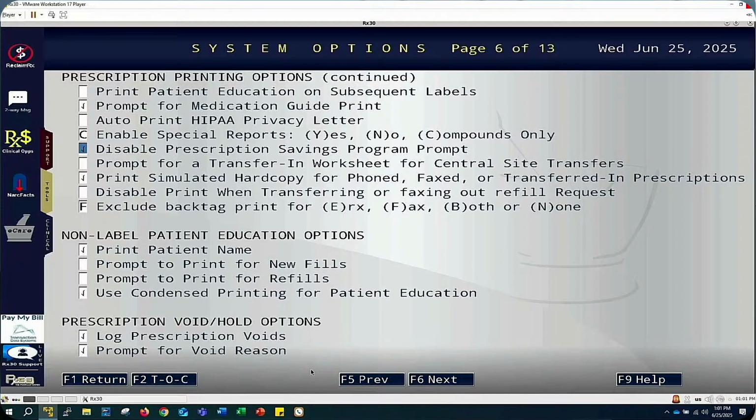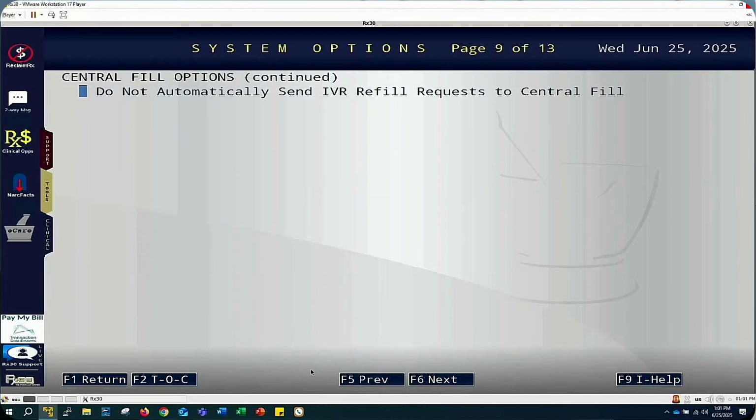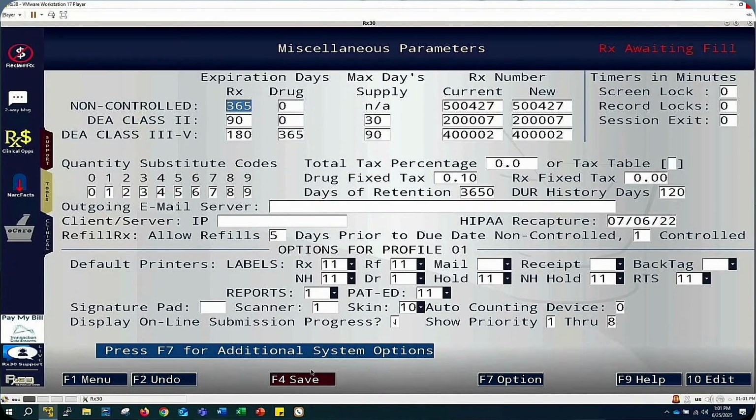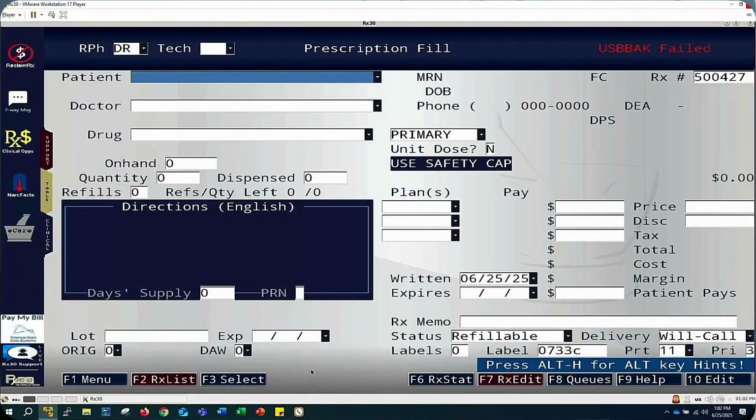There are actually 3 auxiliary reports that will be prompted. One is a medication summary, the other is an Rx invoice, and the other is a compound order. We will take a look at that in just a bit. The next system option is on page 11: automatically assign NDC numbers for compound drugs. The system will automatically assign a number, so you're not having to keep track of where you left off as far as the numbering sequence. So we have those turned on. I'm going to save it and go to the prescription fill screen.